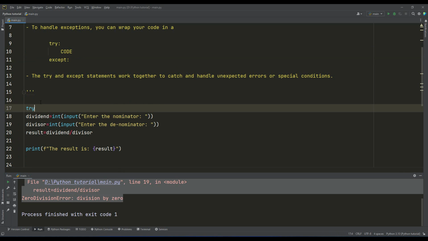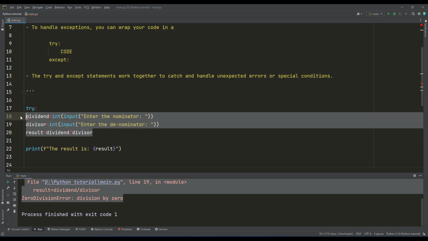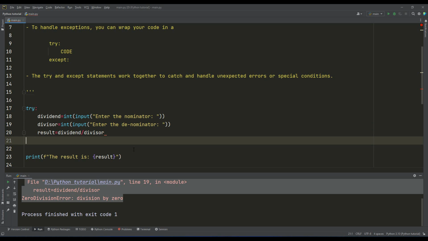So what I can do is use try on the top, then I use this indent like this. I have to maintain the indent, which is the space here. Then I go to a new line.